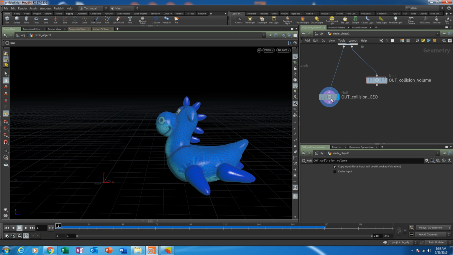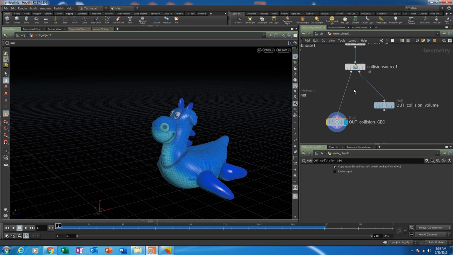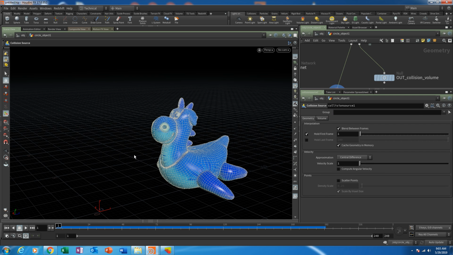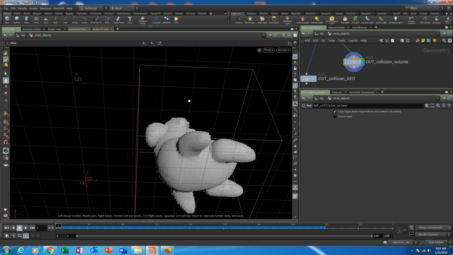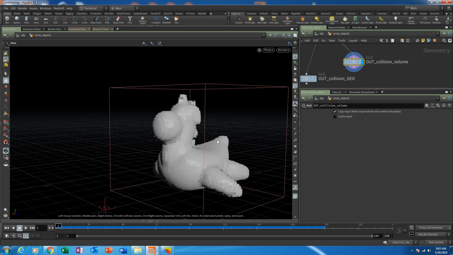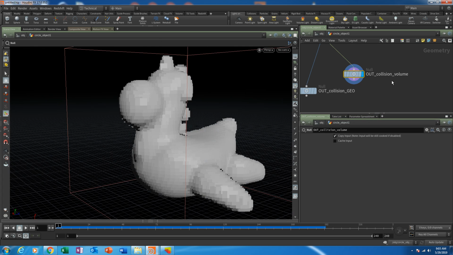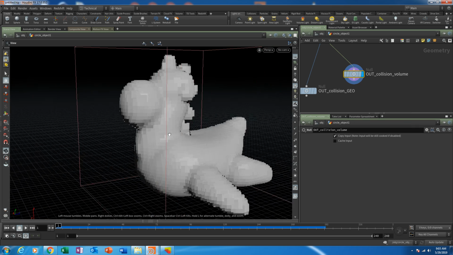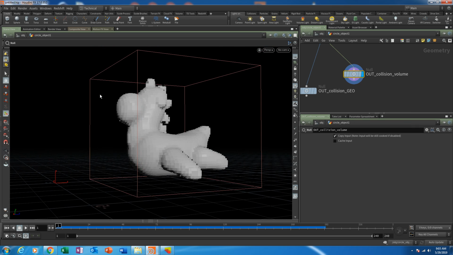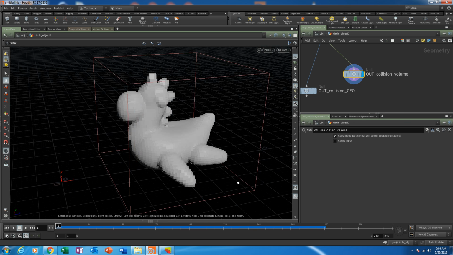So if you look at this one, this just looks like polygons. It doesn't have anything fancy. The only thing is that if the object is moving, this collision source node will calculate its velocity and make sure it's blended between frames and nothing weird is going on. But the second one, if you visualize it, it looks like some weird voxelized object, which actually is, because the volumes in Houdini are basically voxels inside this container, and voxels are little cubes that contain different information inside them.